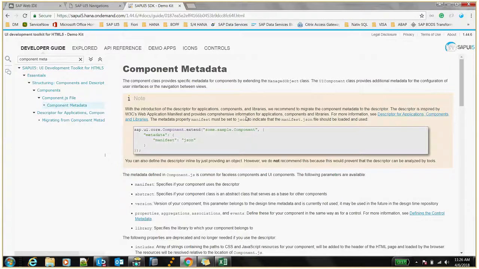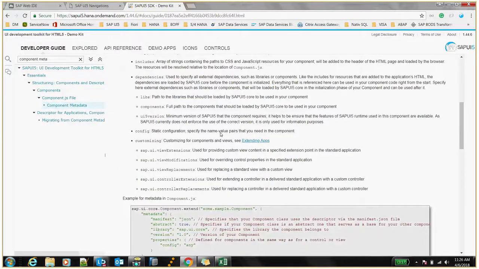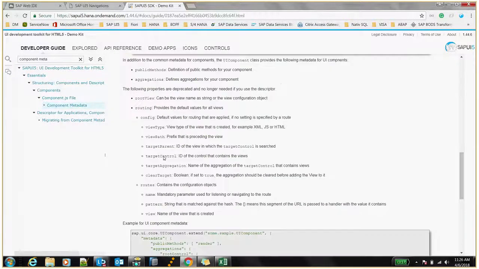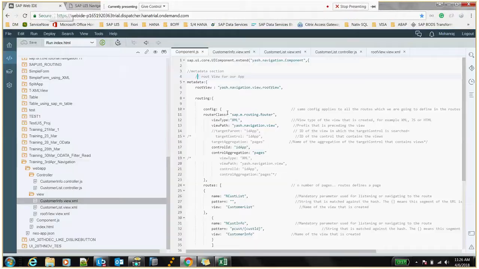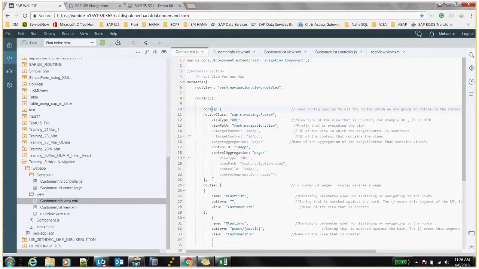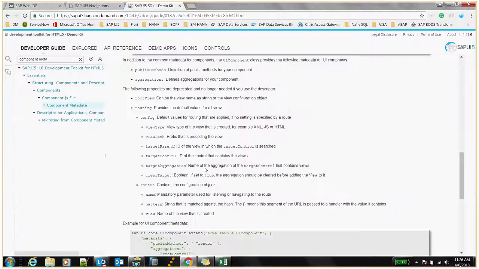It basically has 3 sections like a root view, routing. Inside the routing we have config, and inside the routing again we have routes. This is the same thing that we have implemented here. Root view, routing. Inside the routing we have config and routes. Same thing we have implemented.